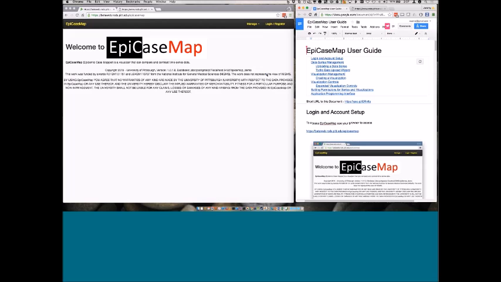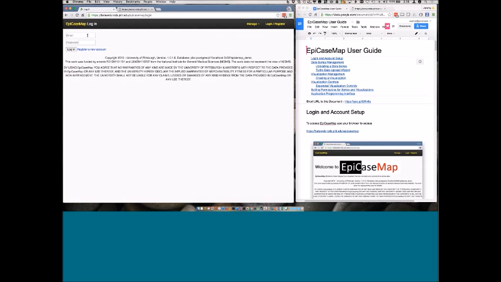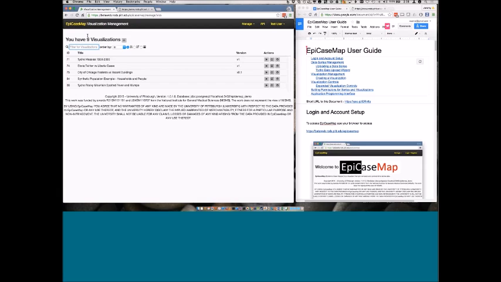So let me get into the EpiCaseMap application. To log in, you go to this URL, betaweb.rods.edu/EpiCaseMap. There's a login page, and I'll log in using my test account. When you first log into EpiCaseMap, if you're a new user and you haven't ever used it before, you won't have anything to look at. But by default, the EpiCaseMap application will show you all the visualizations that you've prepared.